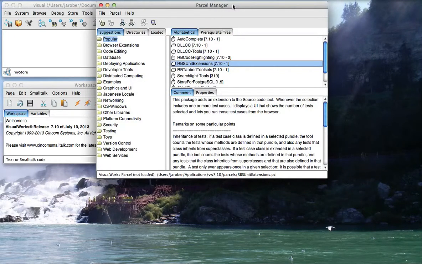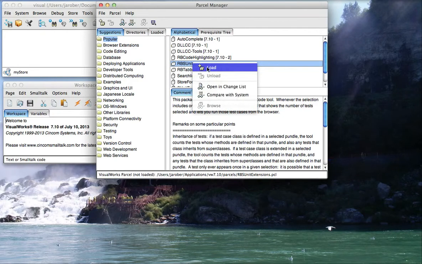This morning I wanted to go back to the Cincom Smalltalk stuff and talk a little bit about unit testing, again using standard testing instead of the SUnit tools testing. So to get started, what you want to do is go to the parcel manager, go in here to popular and load RBS unit extensions, which I'll do now.